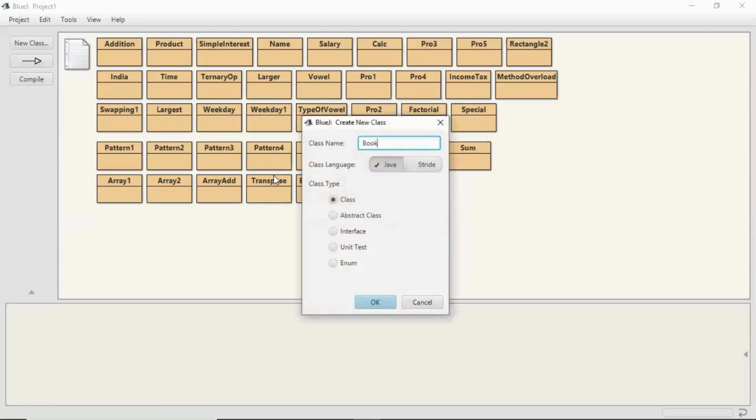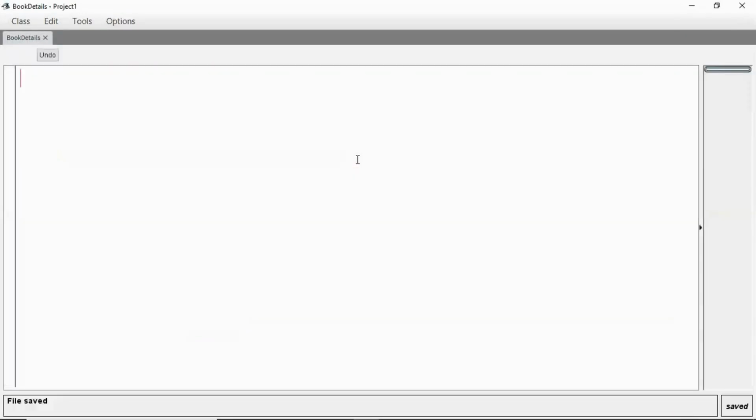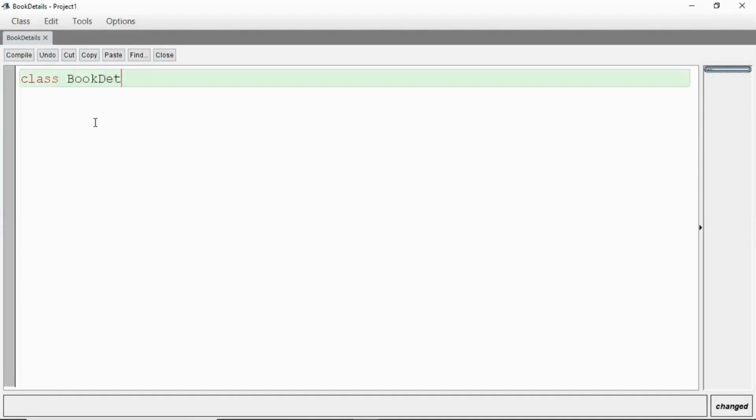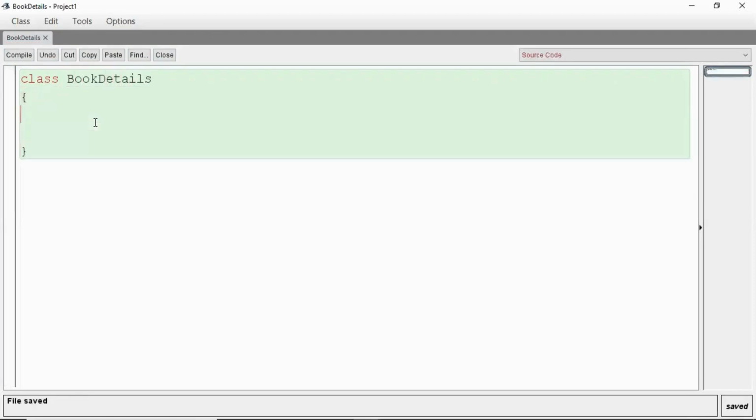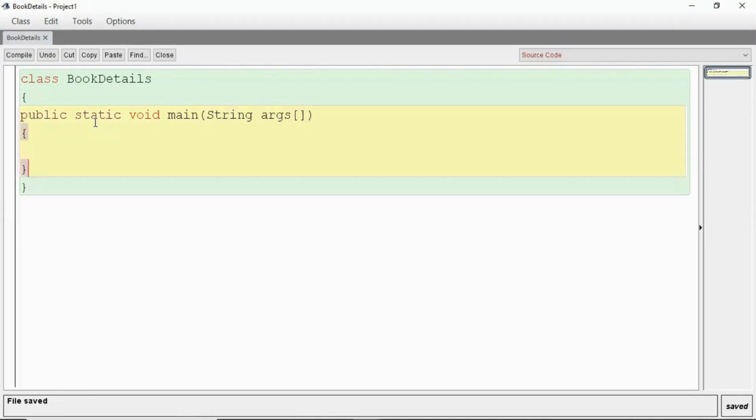So I'm going to create a program of book details, and we will work with the this reference in this particular program. First of all, I'm just going to create the main class, BookDetails. Public static void main, String args. After that, we will basically create another class which we want to take. Okay, fine.